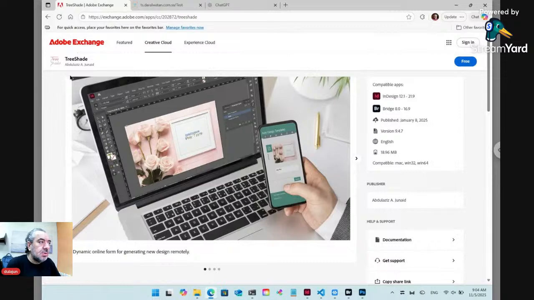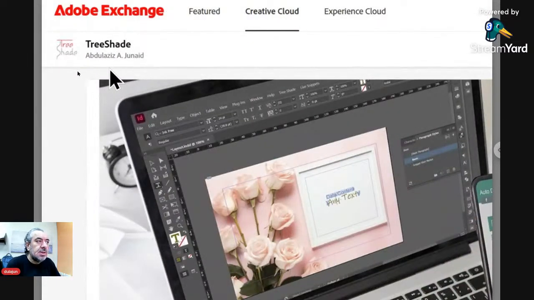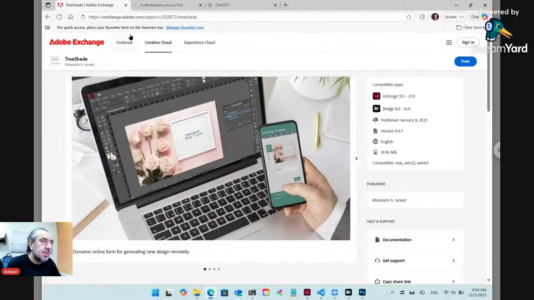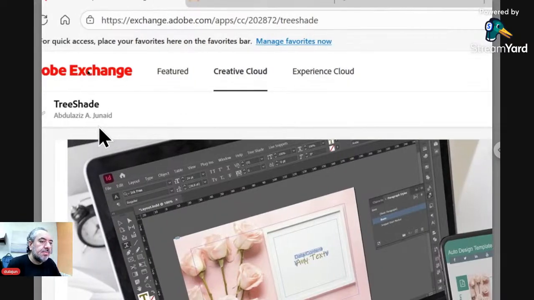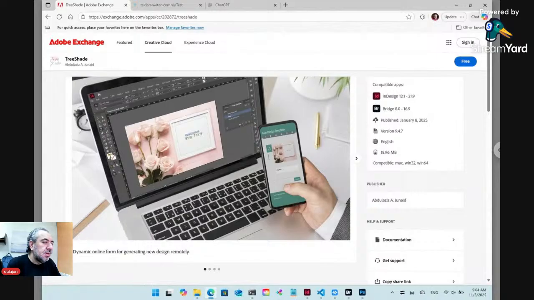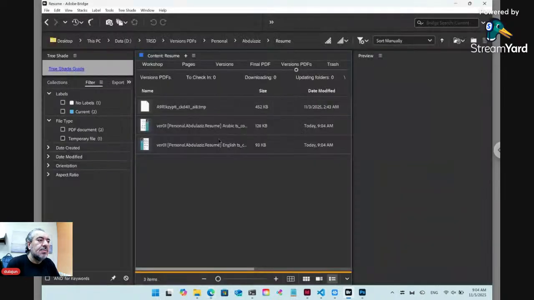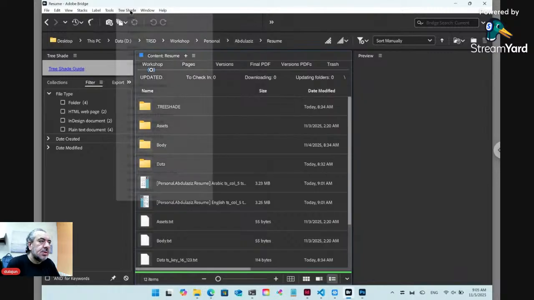Here we are talking about software called TreeShade. You can install it totally free from Adobe Exchange. Go to exchange.adobe.com and search in Creative Cloud for the software. Here you can install this software on your local computer, and after installing, you will have in Adobe Bridge an extension.